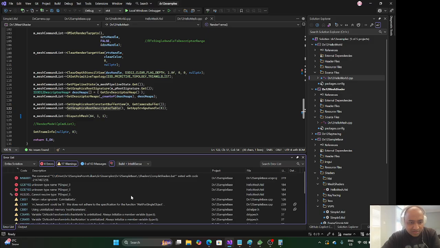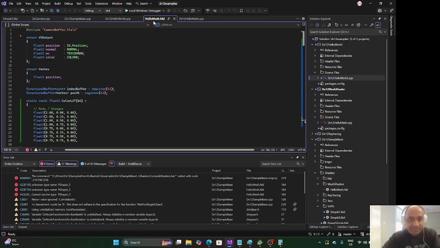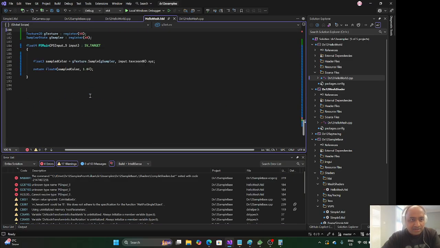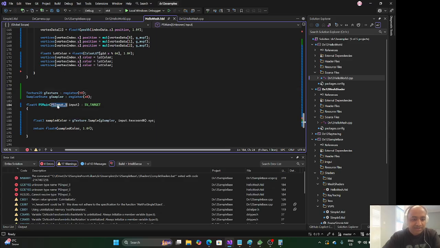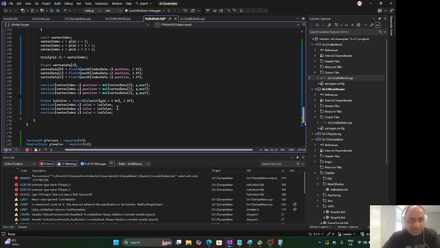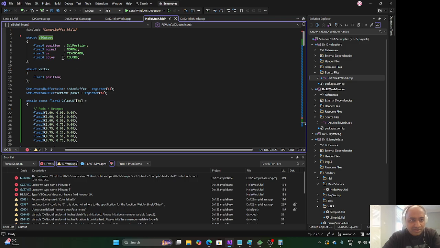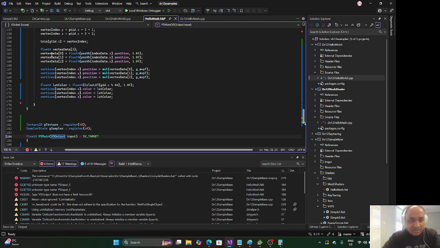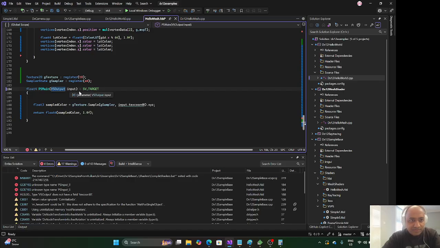Okay. What is this? Sorry. So, this is the VS output, and I think I have TEXCOORD 0. No, I don't have TEXCOORD 0. I have UV here. Oh, okay, wait, there's one more remaining. Ah, I think I know what is missing. So that's what I was thinking.